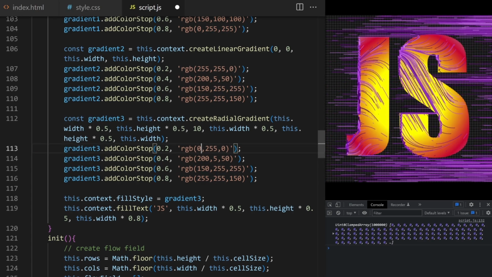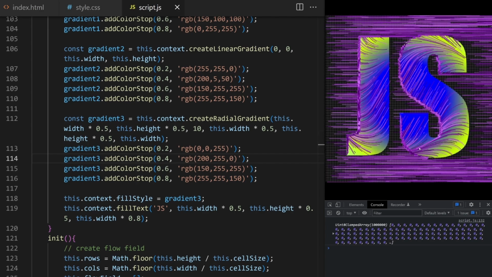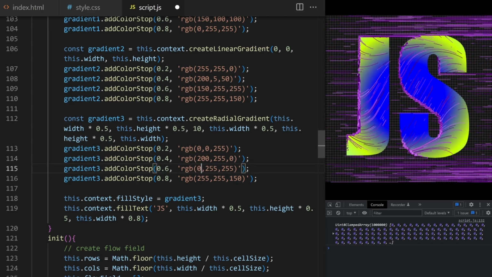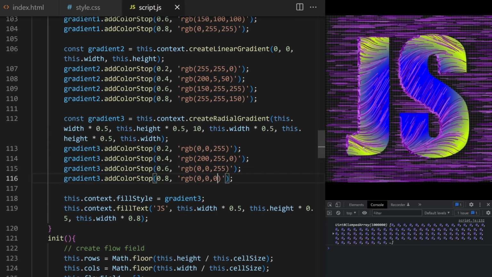Interesting. I adjust the colors to see what shape I get. You can see how the radial gradient affects the flow in a different way. I really like this one. I will keep all 3 gradients I defined so I can swap between them later if I want to.